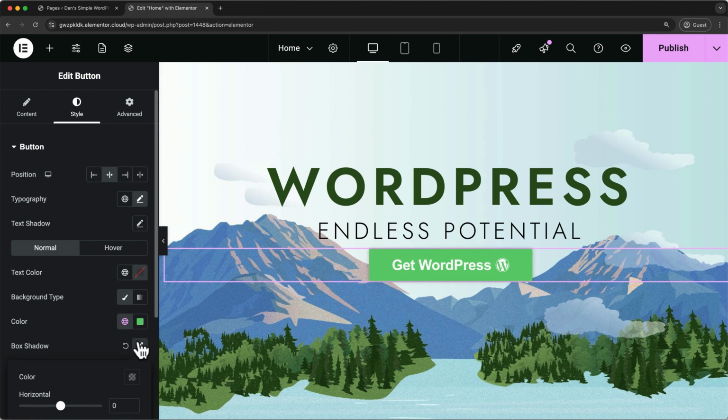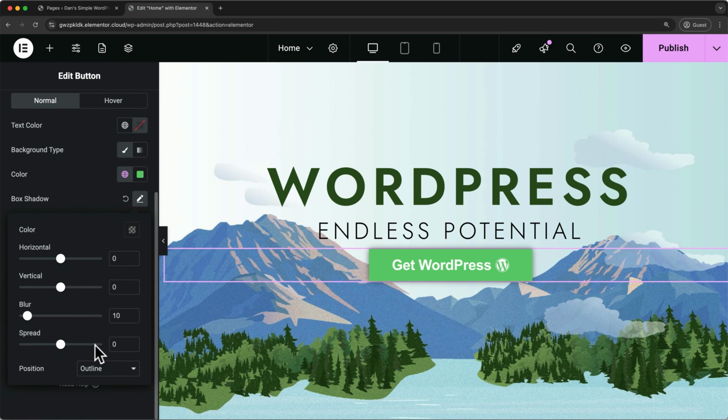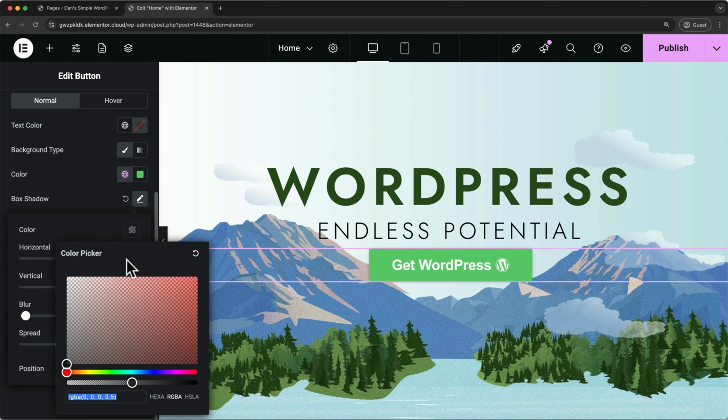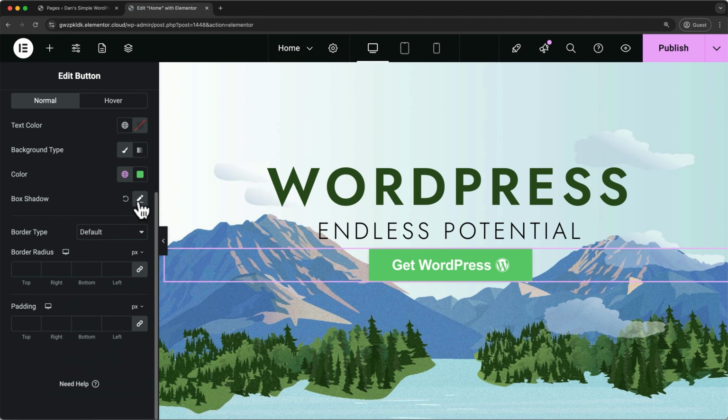Under box shadow, we have some options that we can use to make our button stand out. If I wanted this subtle, we could dial in the spread of the shadow so that it barely reaches past the edge of our button. You also have control over the blur here. And under color, we can even lower the opacity of that shadow. So I'll close the color picker and the box shadow options.